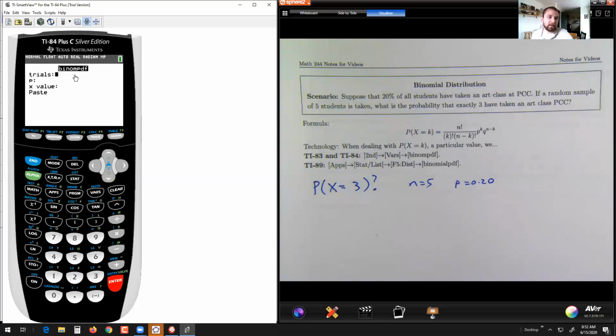So in the 83, it won't have this interface where you type in your values, so you're going to have to type that in by hand. I'll show you the setup, but the general idea would be the same. Number of trials, well, this is out of 5 samples. My probability of success is 20%, and my X value that I want is 3. So I'm going to hit paste, I'll hit enter, and it gives me my probability.